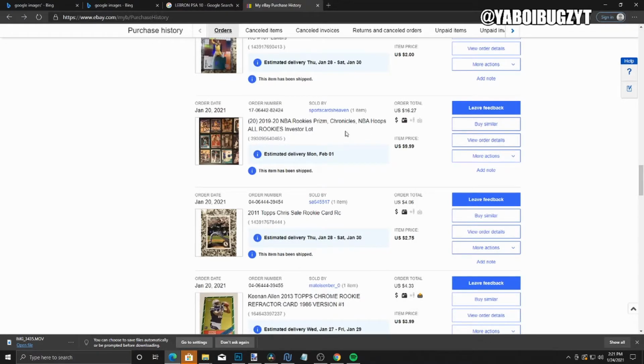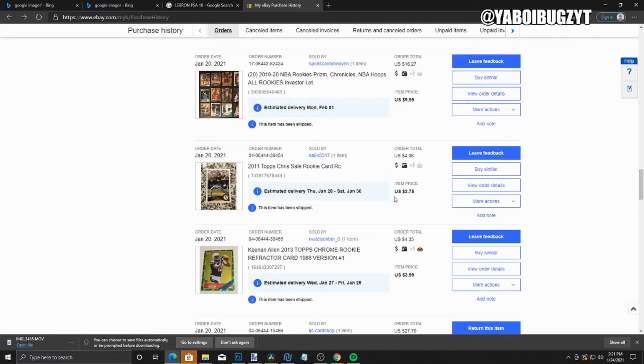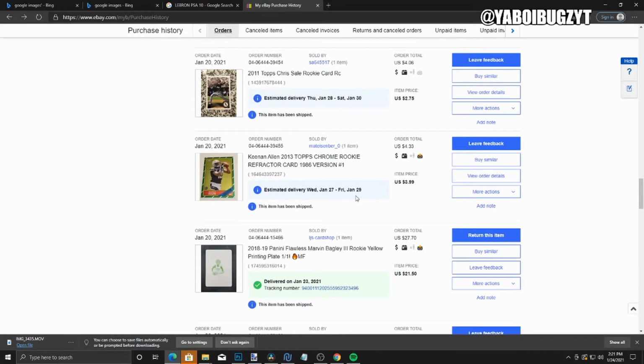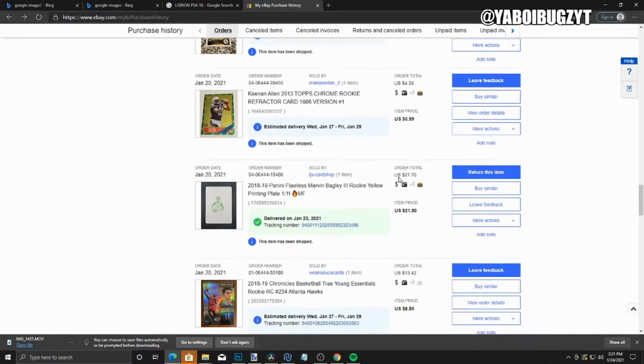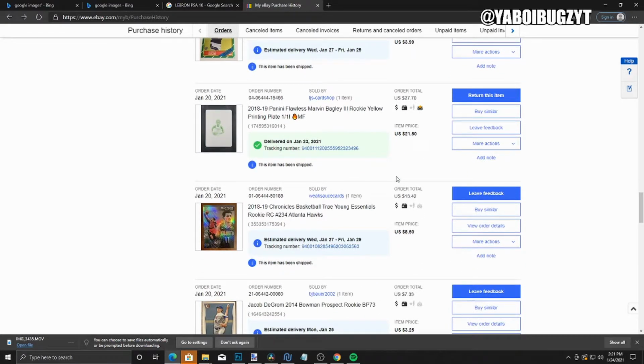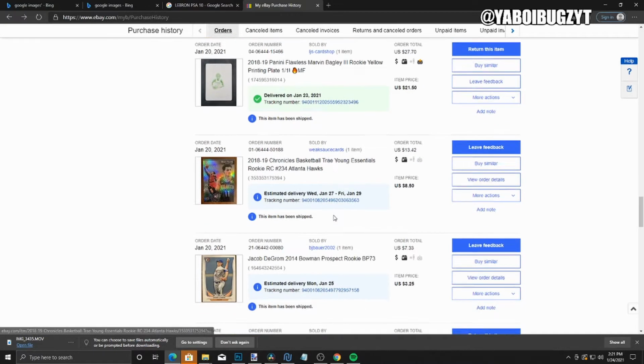Now we got this lot. Alright, I'm gonna go over the lot last. Chris Sale rookie card, 4 bucks. Can't go wrong. Underappreciated, very highly. Keenan Allen, Topps Chrome rookie, refractor, $4. Keenan Allen's been good his whole career. Literally his whole career. Just got the 101 Marvin Bagley. You saw that yesterday.